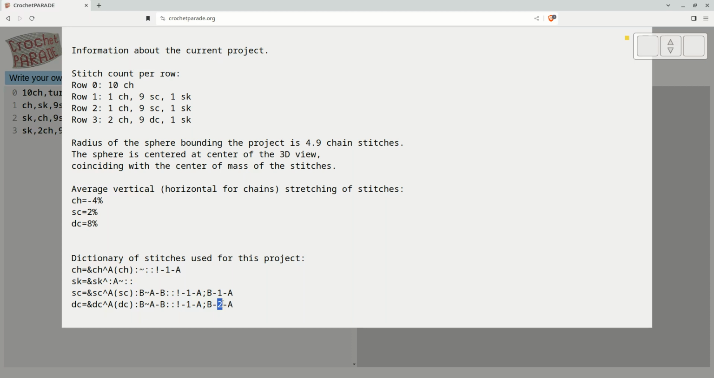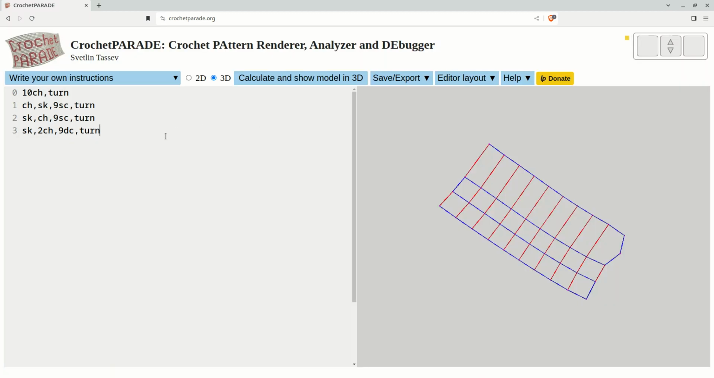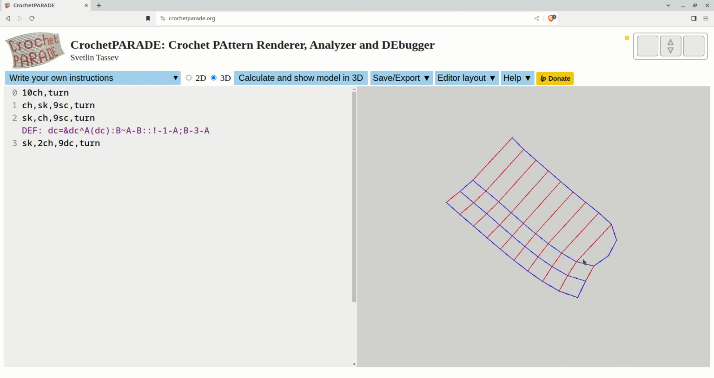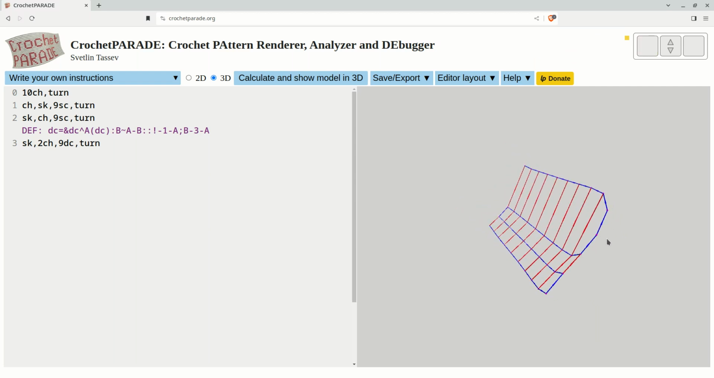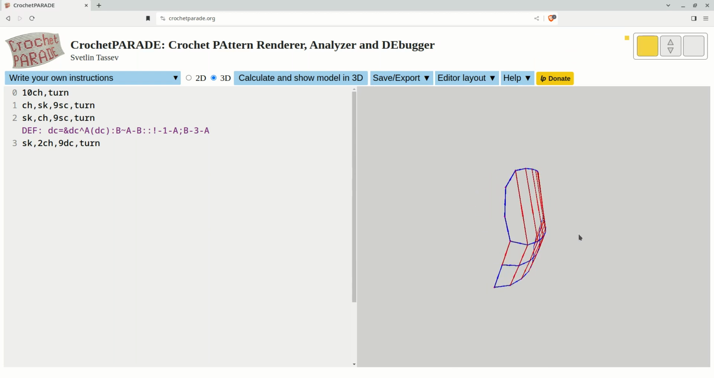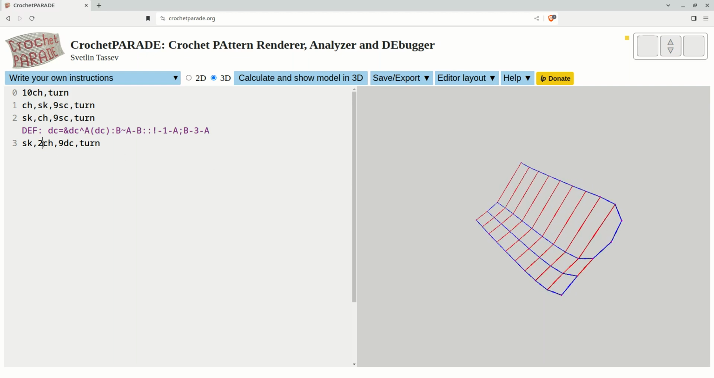Now, depending on how tight you pull the yarn, you can change how tall your double crochet is. I'm just going to copy this definition here, and let's see. And I'm going to change the height of the double crochet by writing definition, paste the double crochet definition, and I'm just going to change it to 3 units tall. And you can see now the double crochet is taller, and again it's pulling here on the yarn. So again, depending on how tall you make your double crochet, you may need to add 3 chains here.